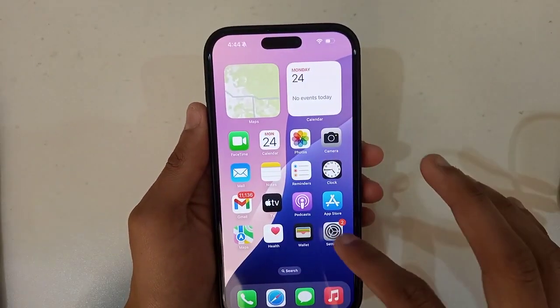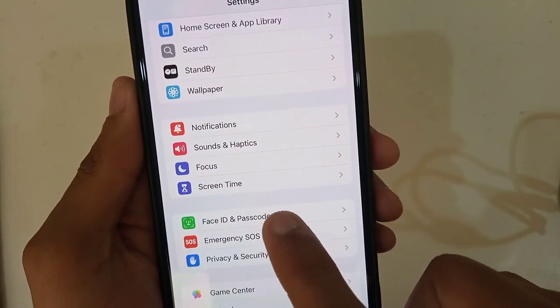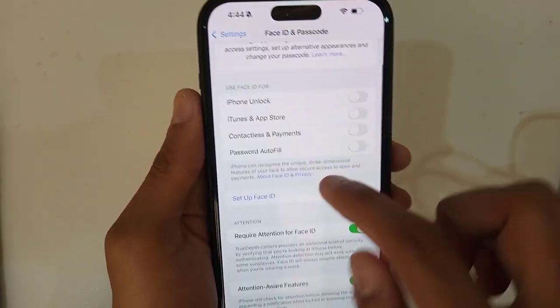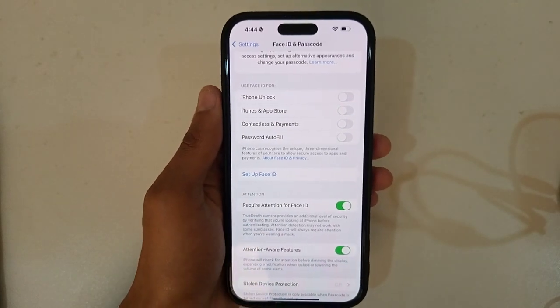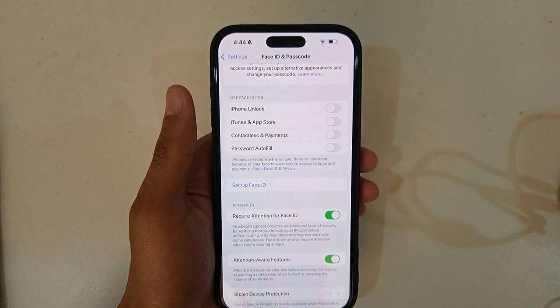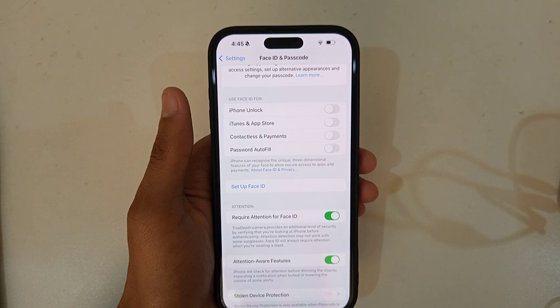After resetting your phone, you need to set up the Face ID again here. Go to Face ID and passcode here and set up your Face ID again, and it will start working accurately as it got fixed. So that's how you can actually fix your Face ID after updating to iOS 18.3.1.